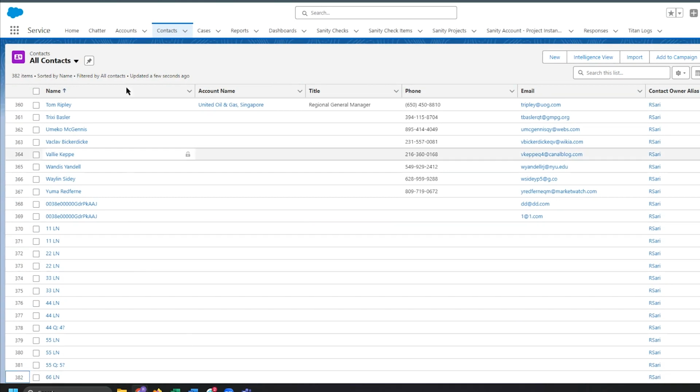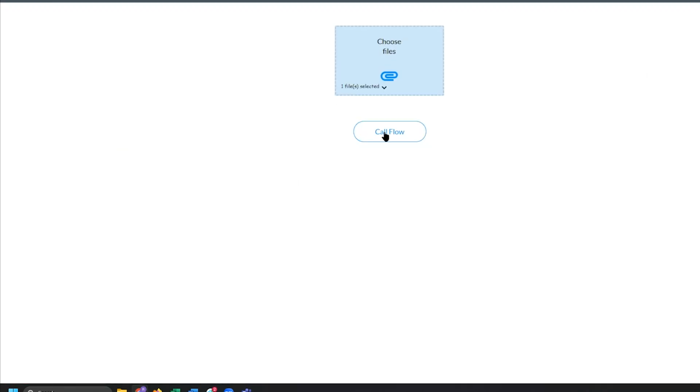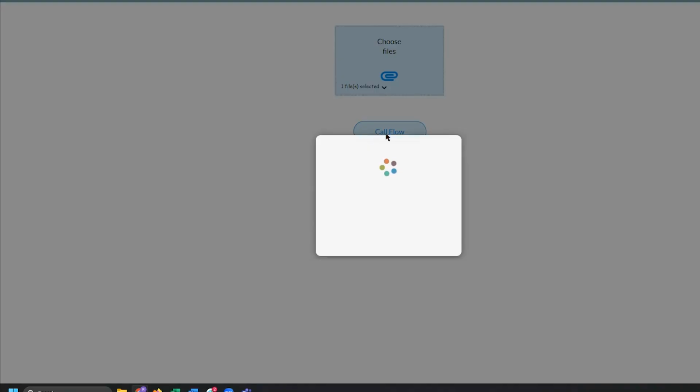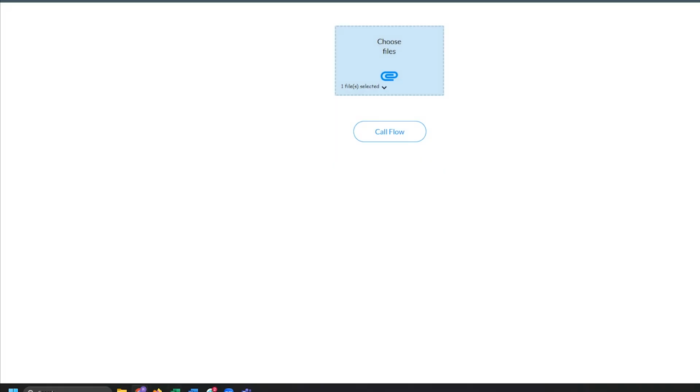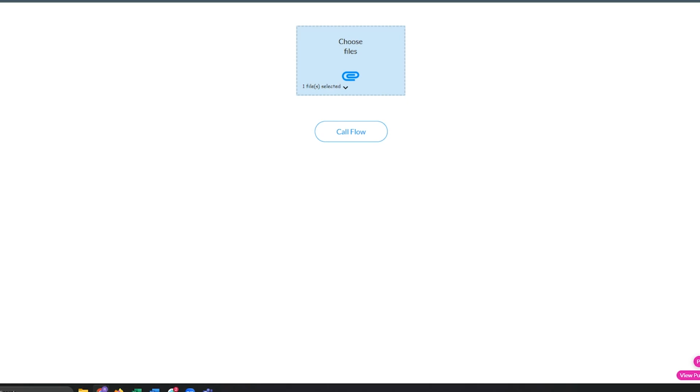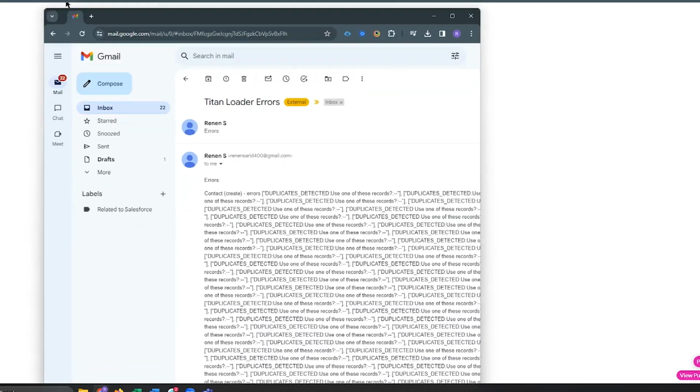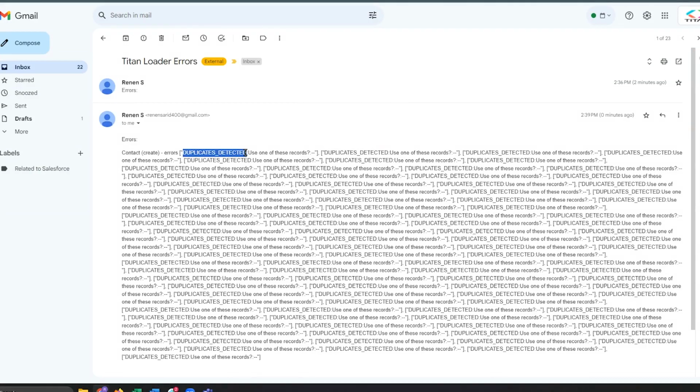Now, I'm going to try uploading the same exact file again, and this time I should receive an email telling me that 100 failed because of duplicates. And we should in a moment receive an email with errors. So if we take a look here, you can see we have duplicates detected all over the place. And that's how it's done.